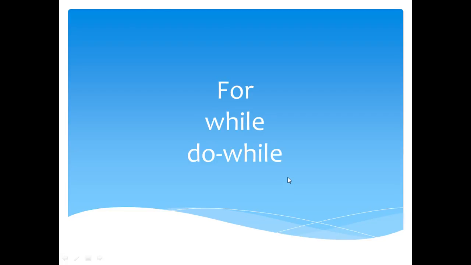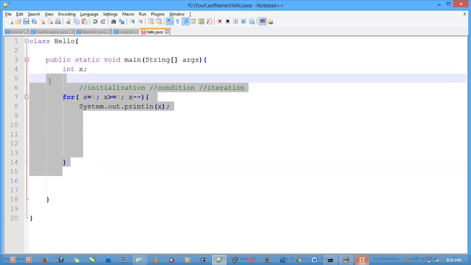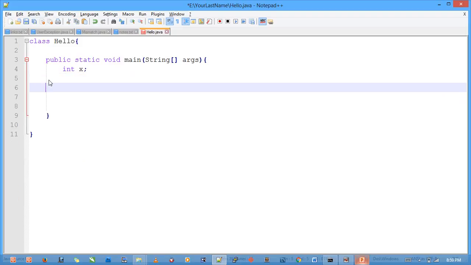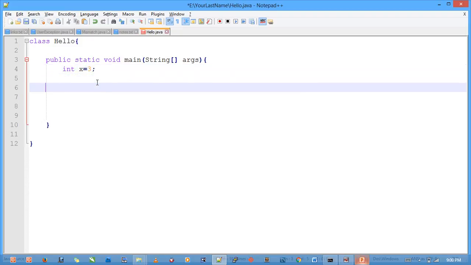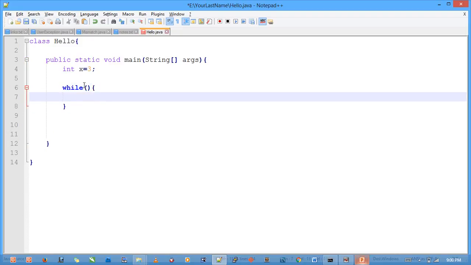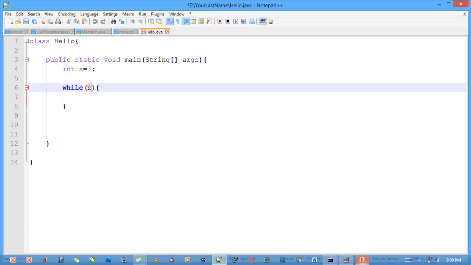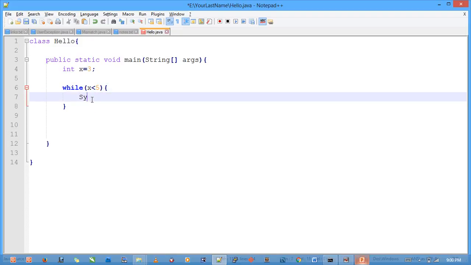So now let's go to the while loop statement. Okay, so we have here int x is equal to, for example, 3. And then we have our while x is less than 5, we want you to output this one.